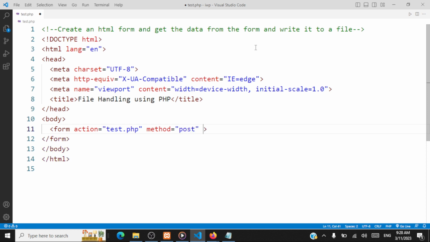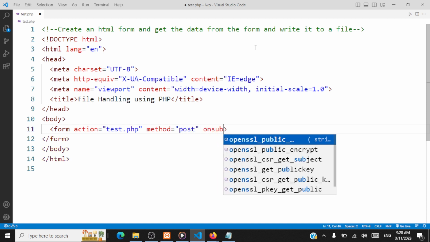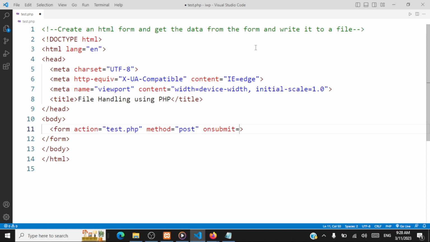We're going to send some data to the server, so we'll use the method to be post. I'm not going to have any JavaScript validation here, but if you like having validations, you can use the onSubmit event and you have to return true from your methods. So I'm just directly returning true here, not focusing on JavaScript validations.